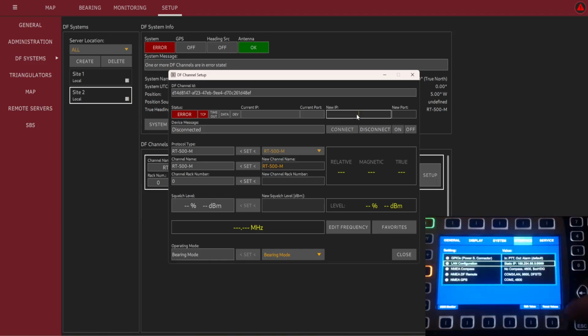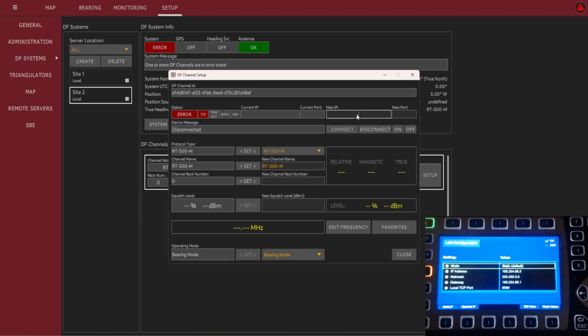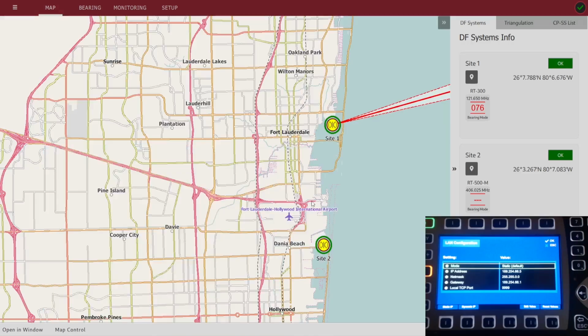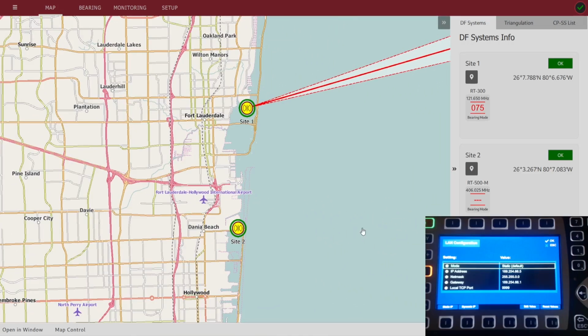In our case, our IP address is going to be 169.254.66.5 with a port of 9999. As you can see, we are connected. And if we go back to our map, we now have 2 sites green.